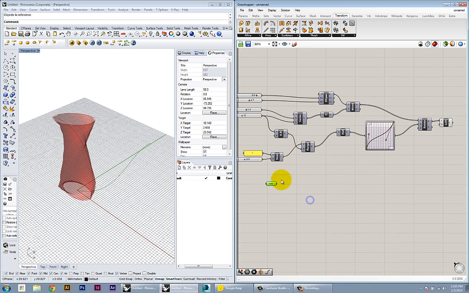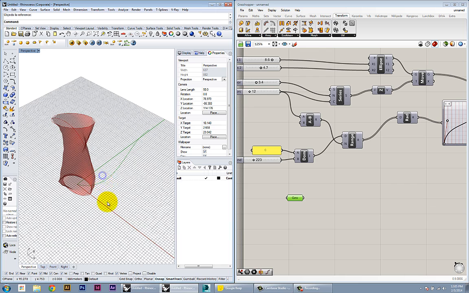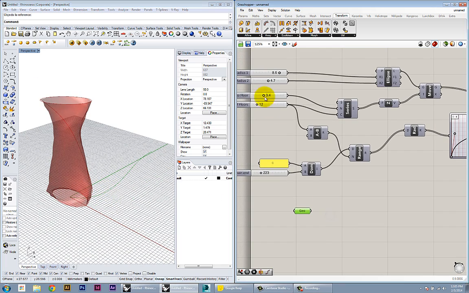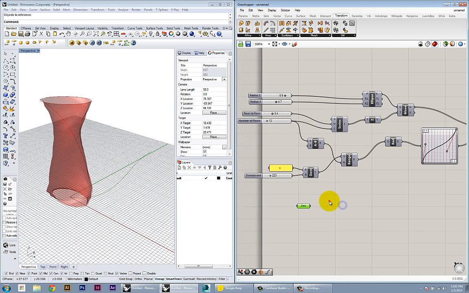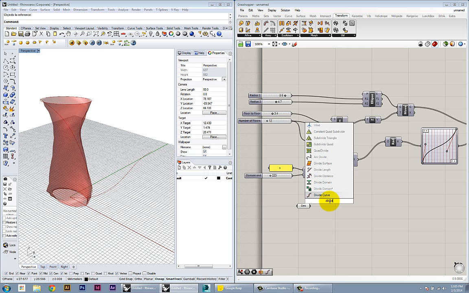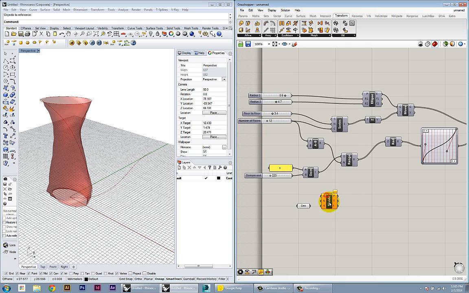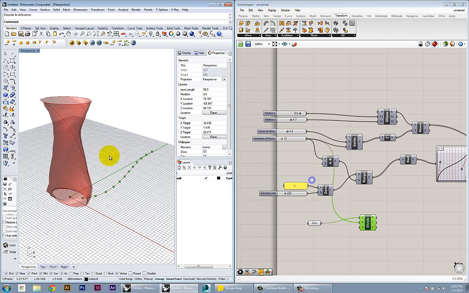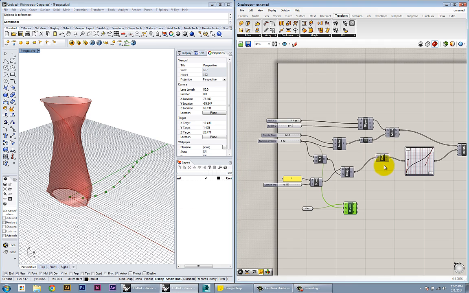Okay, so now what I want to do is divide that curve into the same number as the number of my floors. So I'll do that through the divide curve node. The divide curve node will take a curve and a number of points. And here the default is 10, but we actually want to change that to match what we did with the number of floors in the tower.